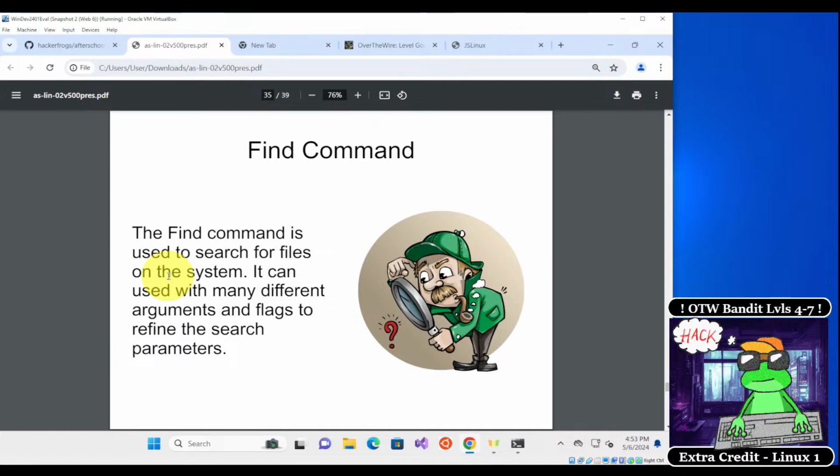Okay, so we also learned about the find command. The find command is used to search for files on the system. It can be used with many different arguments and flags to refine the search parameters. So the find command, we used that a couple of times in today's workshop, and it was very useful for finding very specific files on a file system.